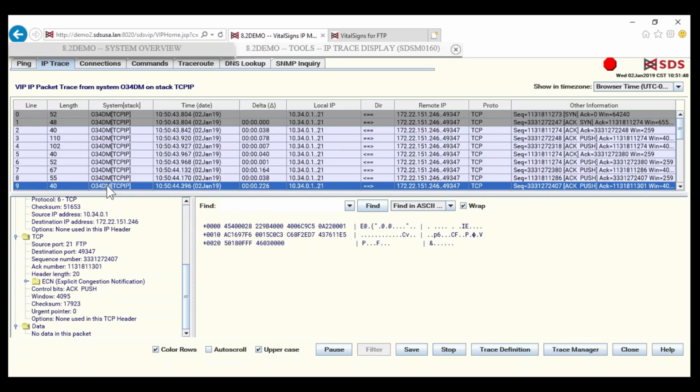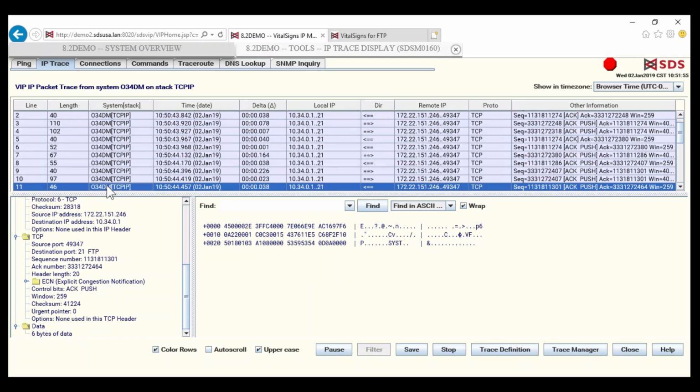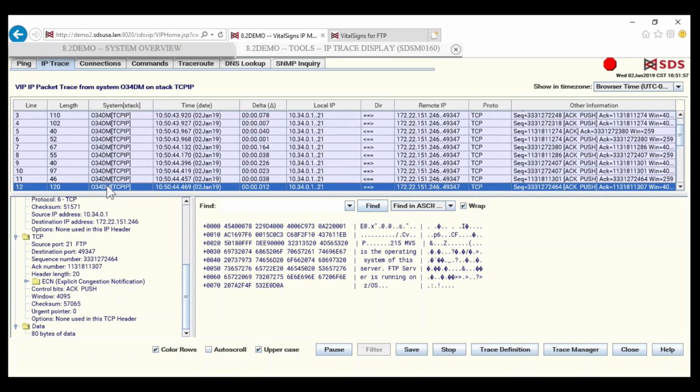If we go further down, we're able to see some of the user data, and there you can see the bcom1 directory listing requested, and you can see also some of the other user data that was sent between my FTP client and the FTP mainframe. Okay, so this highlights how the sensitive information can be viewed in a packet trace.